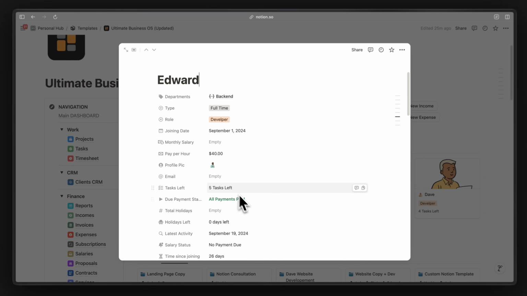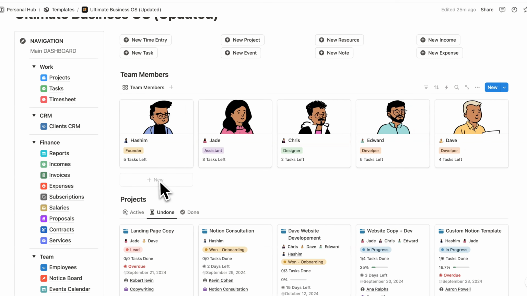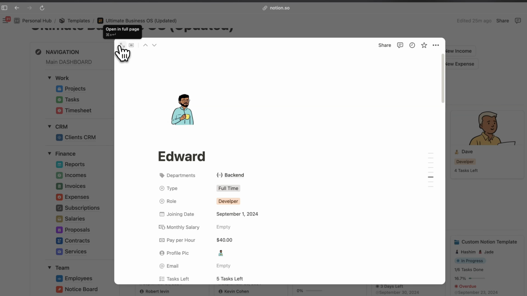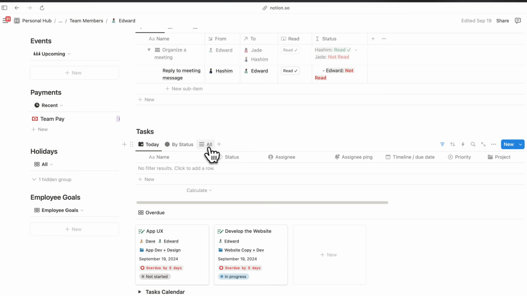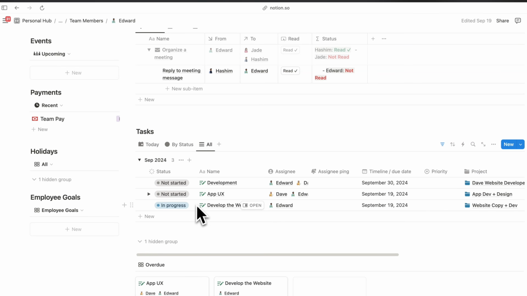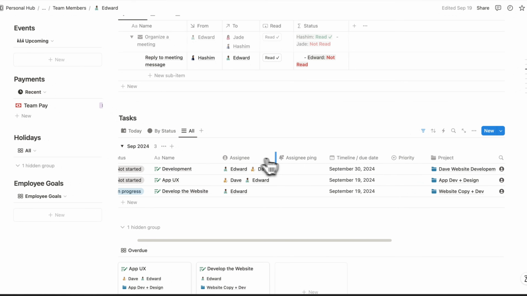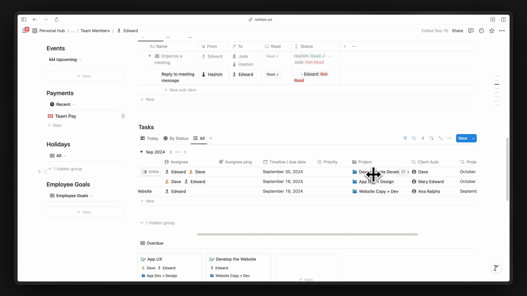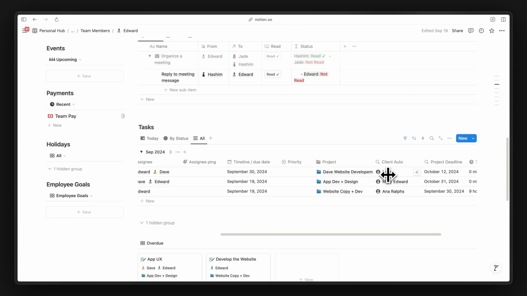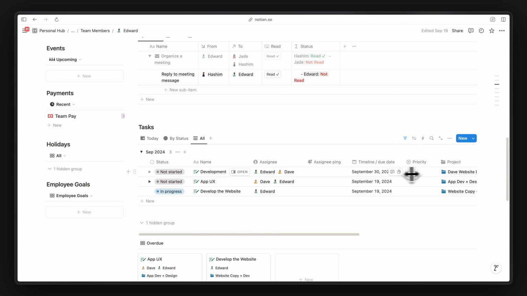Now you can see all payments for Edward are paid. So now we can go ahead and experiment with our timesheets. If we go into Edward's page, we will notice that there is a task assigned to this team member. Edward is on the development of the website. This is the design task assigned to this team member. You can see there is another team member here as well, and the project is the Dave website development, and the client that we're working with is Dave. The total time spent on this particular task is 0 minutes. Now, how do we add a timesheet to this task?